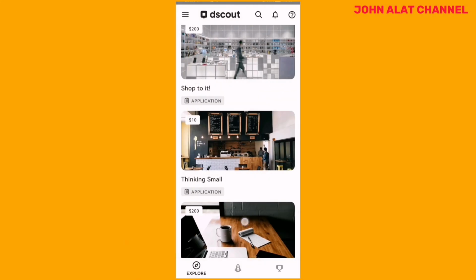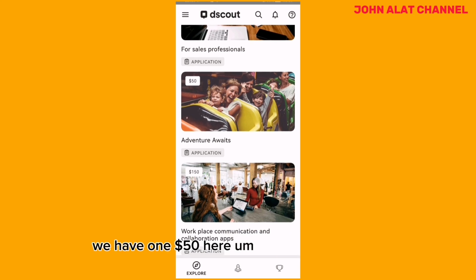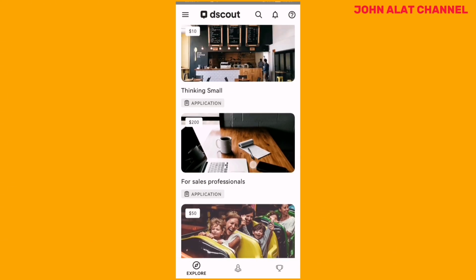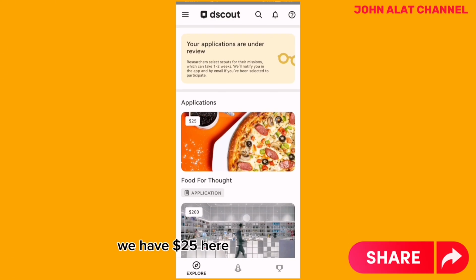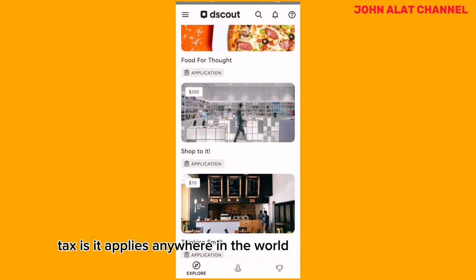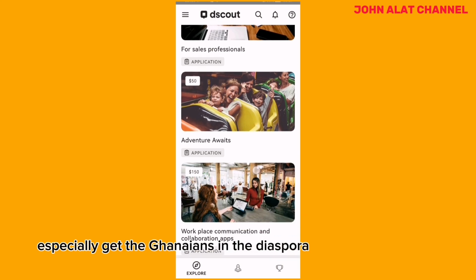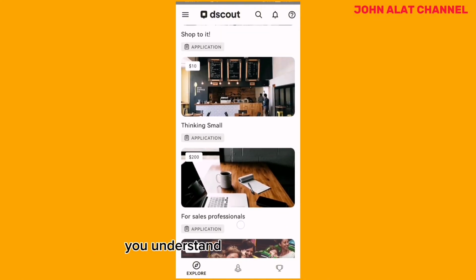You understand? And we have a $50 application. We have $150 here. We have $200 here. We have $25 here. And the advantage of this task is it applies anywhere in the world. When you're in Ghana, Canada, Kenya, Bulgaria, Australia, anywhere you find yourself, especially the Ghanaians in the diaspora, you can take advantage of this app. It's very promising and it pays, you understand?